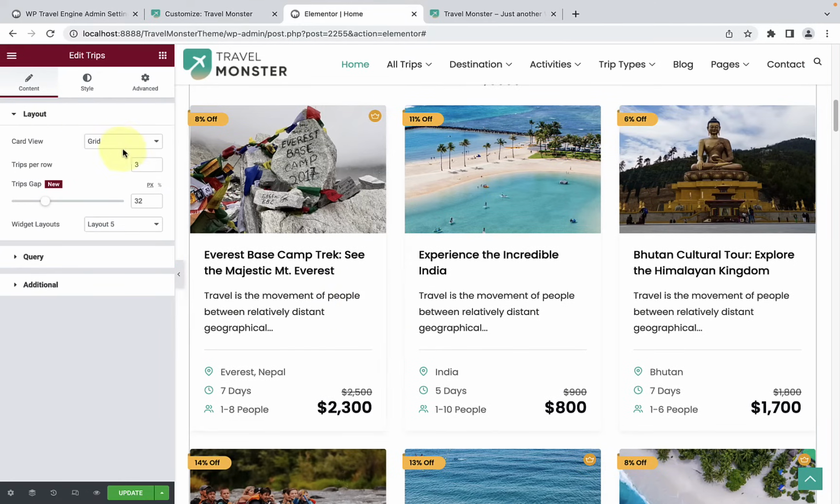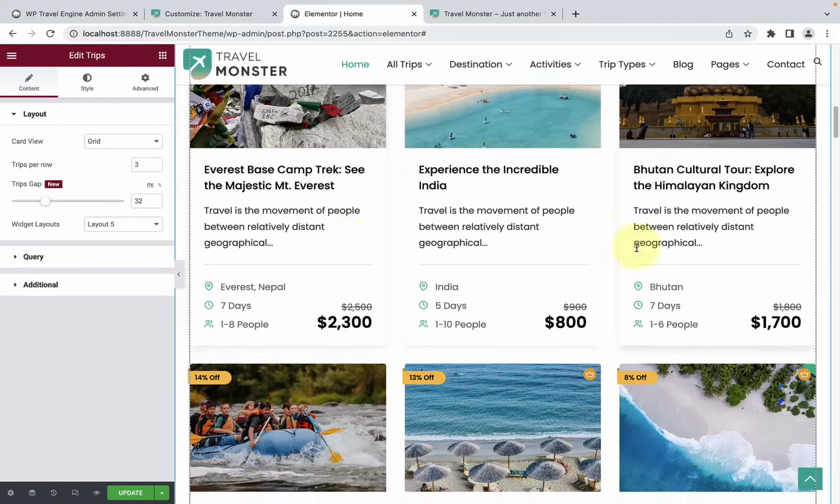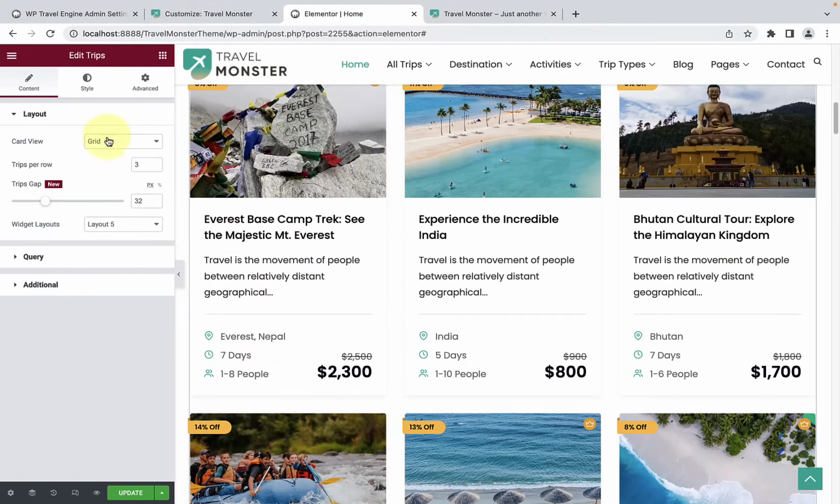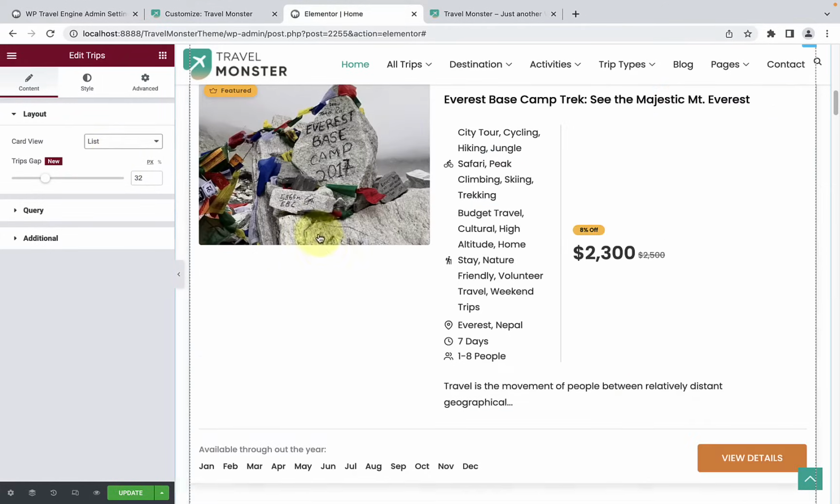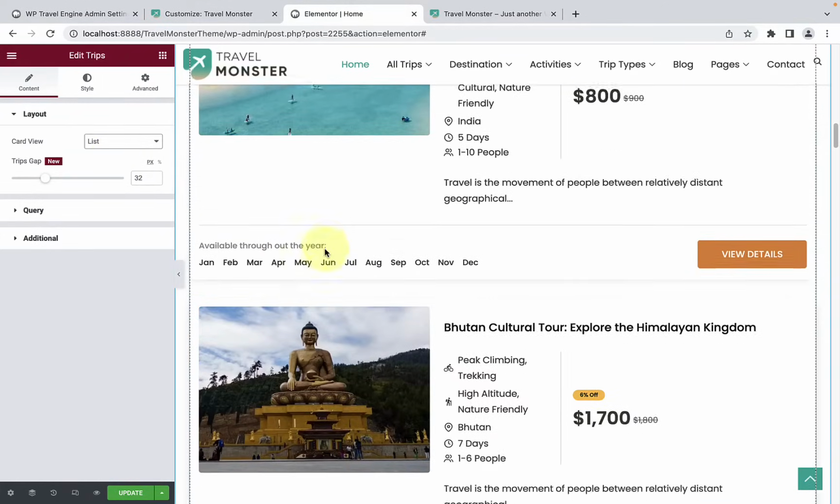So from under layout, you can select the card view. Here it is the grid layout. You have two more options, that is the list and the slider layout. When you select list, the trips will display in the list format.